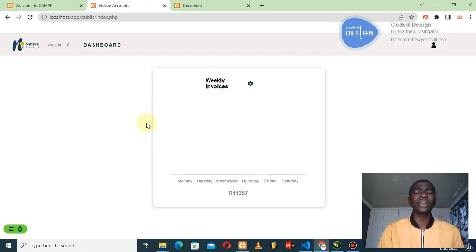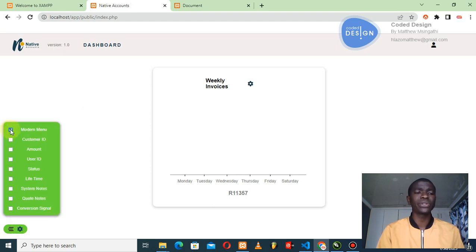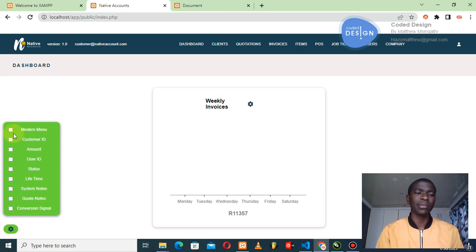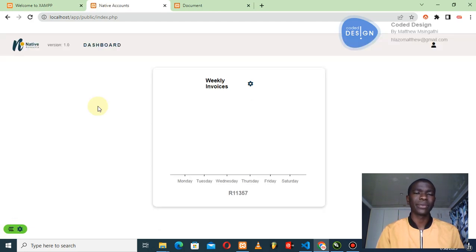So when you log in here, you are presented with a first layout, a modern layout of the application. However, if you click here, you can choose a traditional layout of the application. So the application has got two layouts, this one and the modern one. Let's first talk about the modern one.